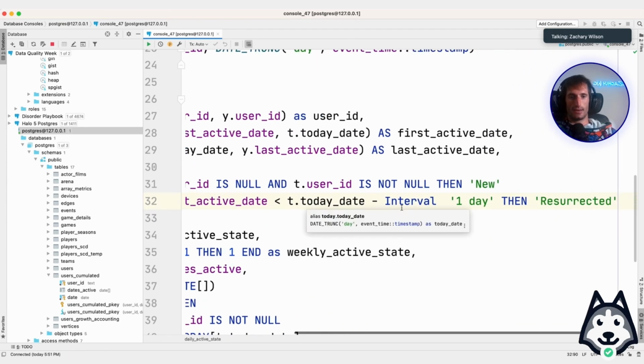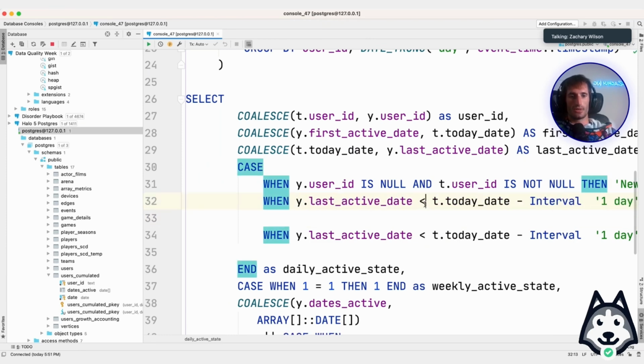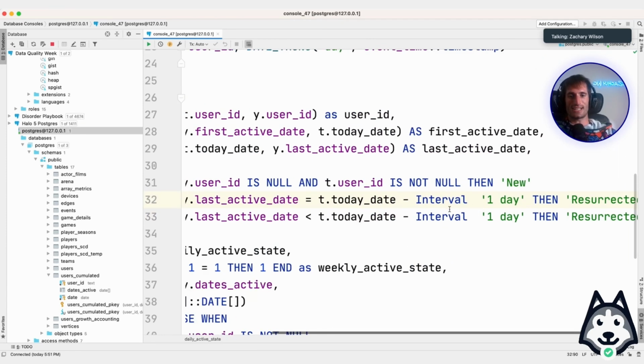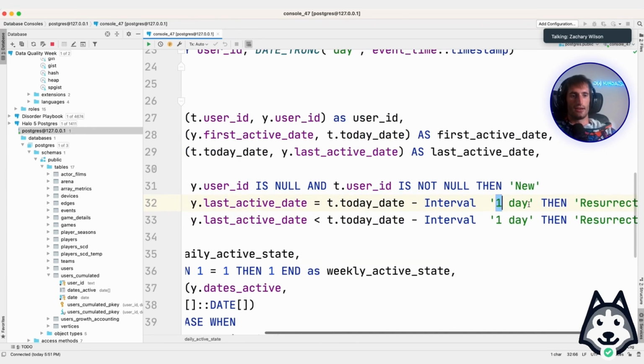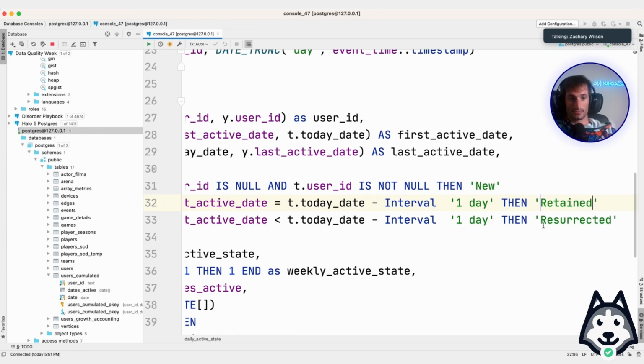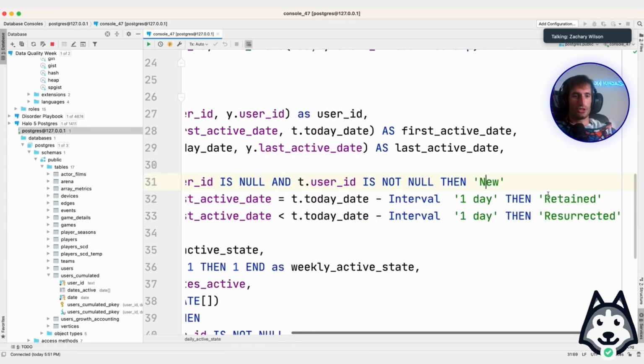That's going to be, or we have retained as well. So let's put retained in first, because I think retained makes more sense, where we say, okay, if last active date is equal to today date minus 1, then it's retained. And then we have, so we're getting there, right? We have new, we have retained, we have resurrected.